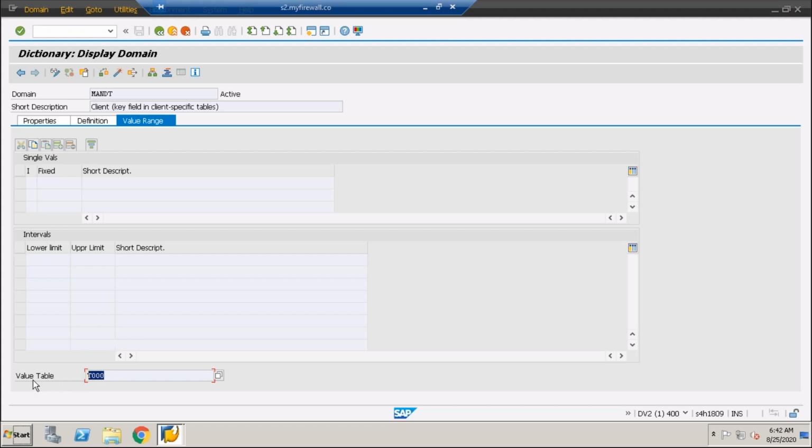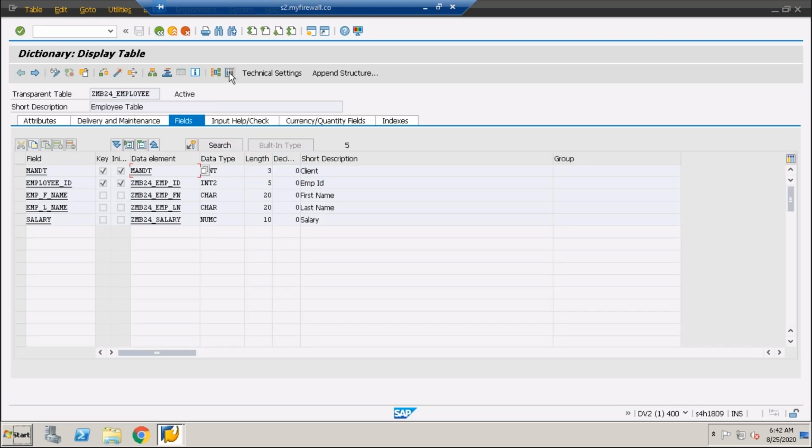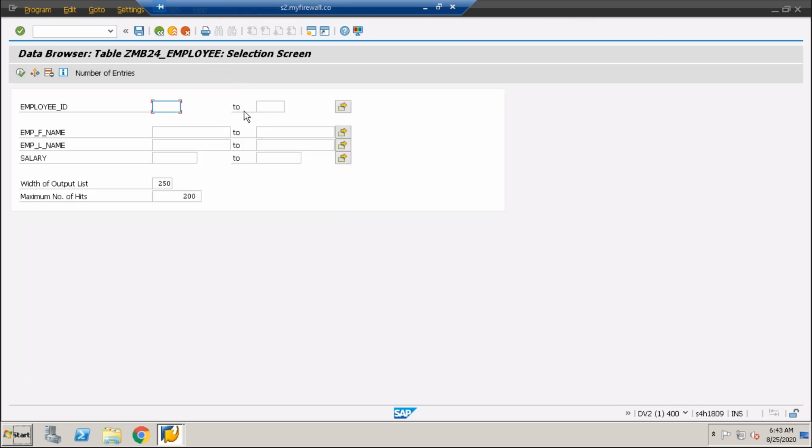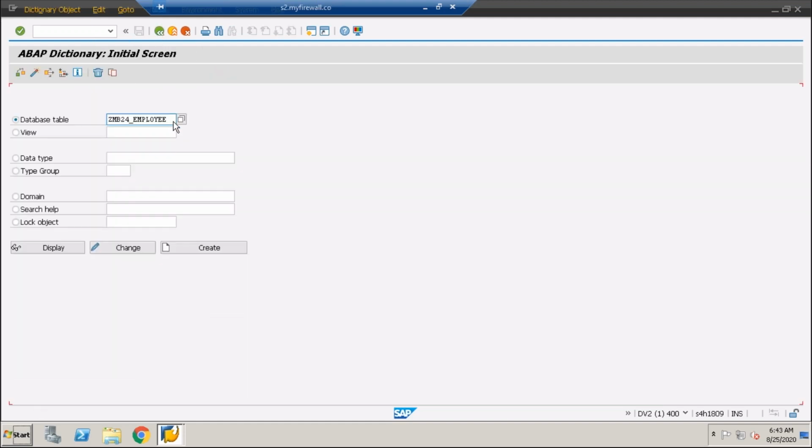What is the significance of this value table? Does it appear when you click on F4? F4 stands for the search help. Here you can see that MANDT is not coming over here, so let me take one proper example. MANDT will not come over there; it has this feature. And for employee ID, I have not given any value table. So I will take one existing example.